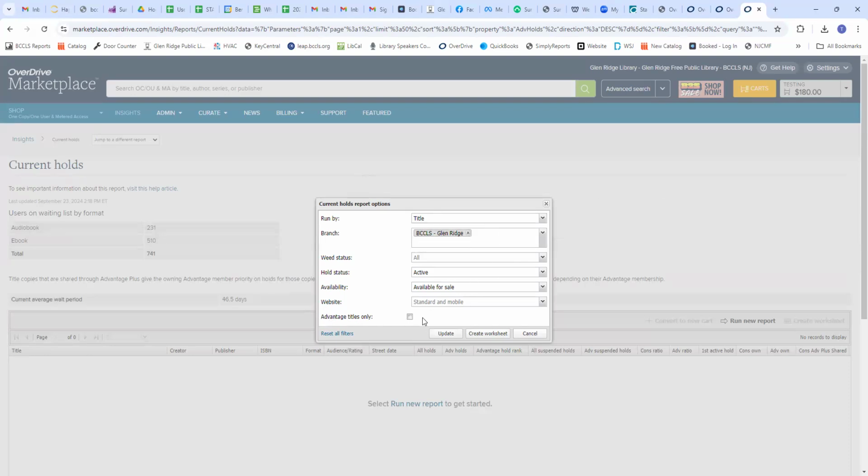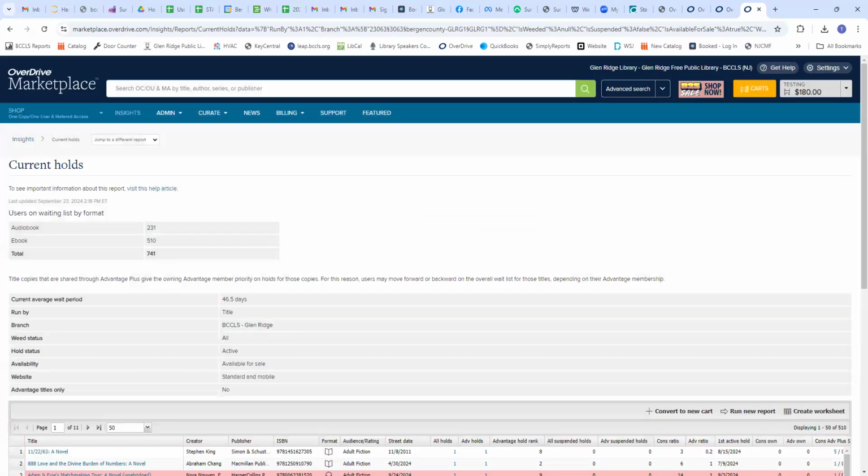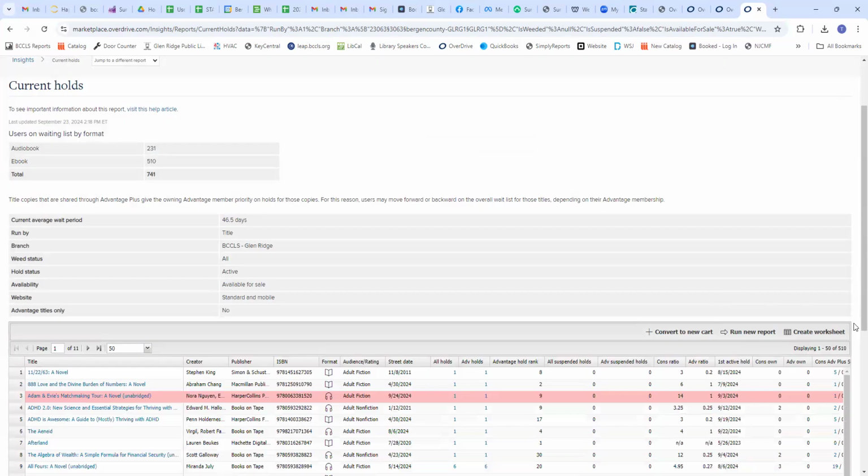You can also, if you only want to see the titles that you've purchased and what their hold status is, click the Advantage Titles Only checkbox. I tend to just look at everything my patrons have on hold, so I tend to not check that box, but you can if you want to. You can also create a worksheet or a spreadsheet from here. So I'm going to click Update, and we're going to see everything that my patrons have on hold.